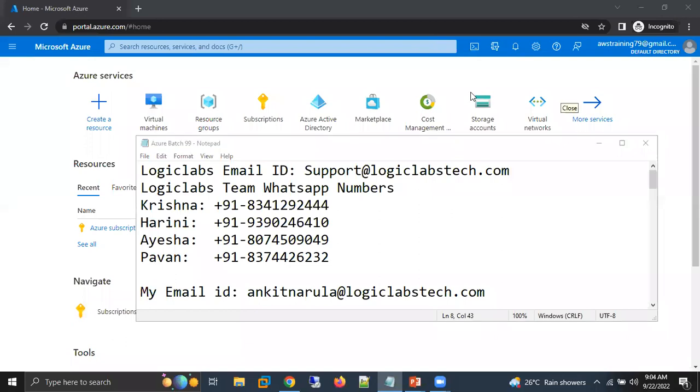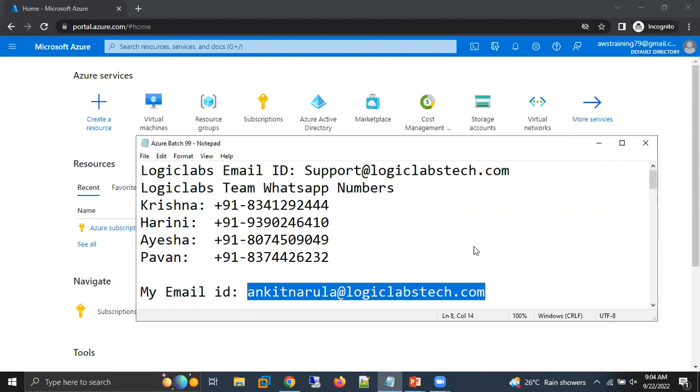Danish, you can check your mic and then raise your hand. Then I'll give you the chance. And I'm sharing my email ID again with you all in the chat box. Here is my email ID. You can drop me an email on this.